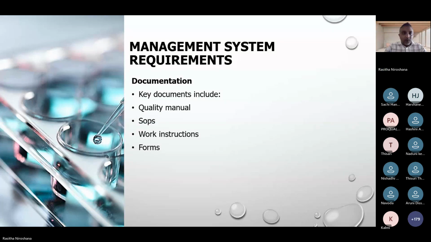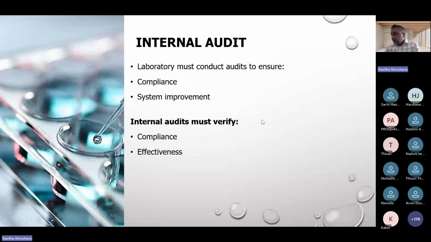So now the last element, we call it the management system, right? If your organization is certified for ISO 9001, you don't need to go for a separate option. In ISO 9001, the laboratory has to be covered, so you talk about the quality manual, scope, work instructions, and forms. That part we covered, right? And these are the other requirements.